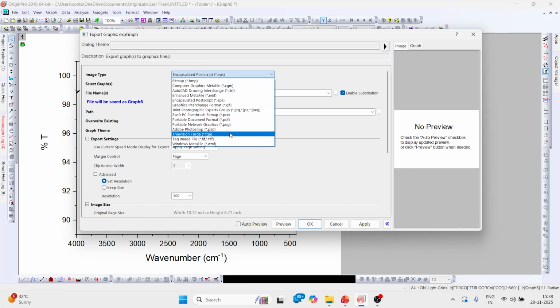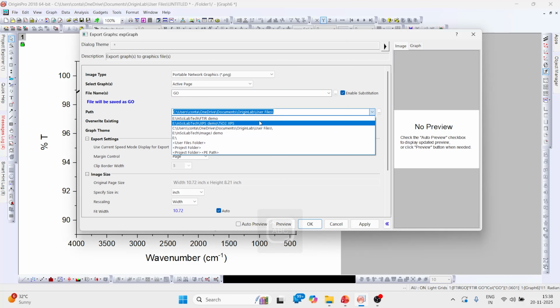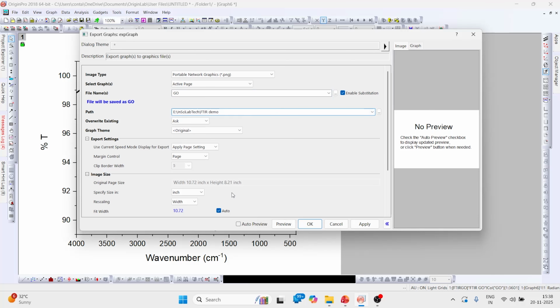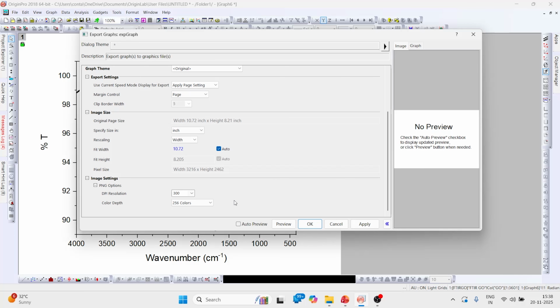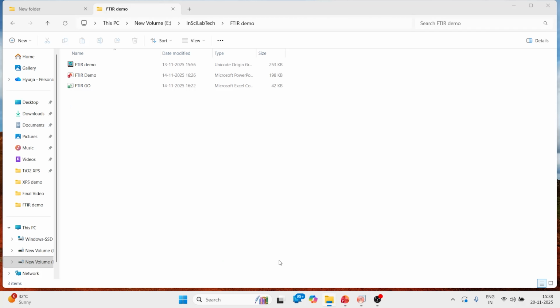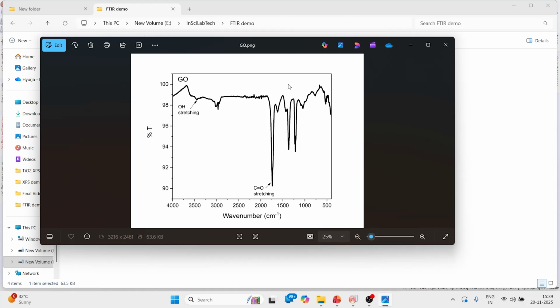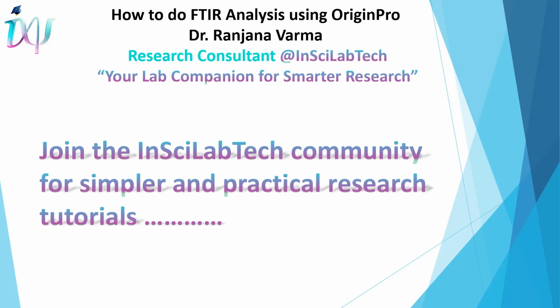In the file image type, select PNG, write down the file name, select the file location where you want to save this data, and check that your DPI is at least 300 resolution. Click OK. Your plot will be saved as an image file which you can use in your research paper, thesis, or any presentation.